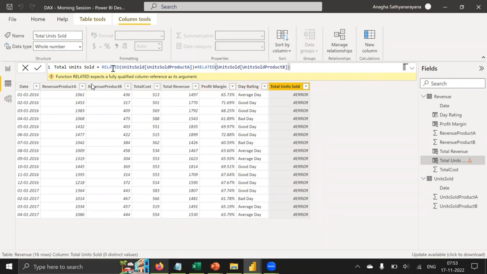So here using the related function, we are adding the units sold of product A column present in the units sold table and the units sold of product B column present in the units sold table. Okay, using the related function. So the related function is used to use the columns present in another table when you want to calculate something in an existing table. Okay, now you can go ahead and press enter.